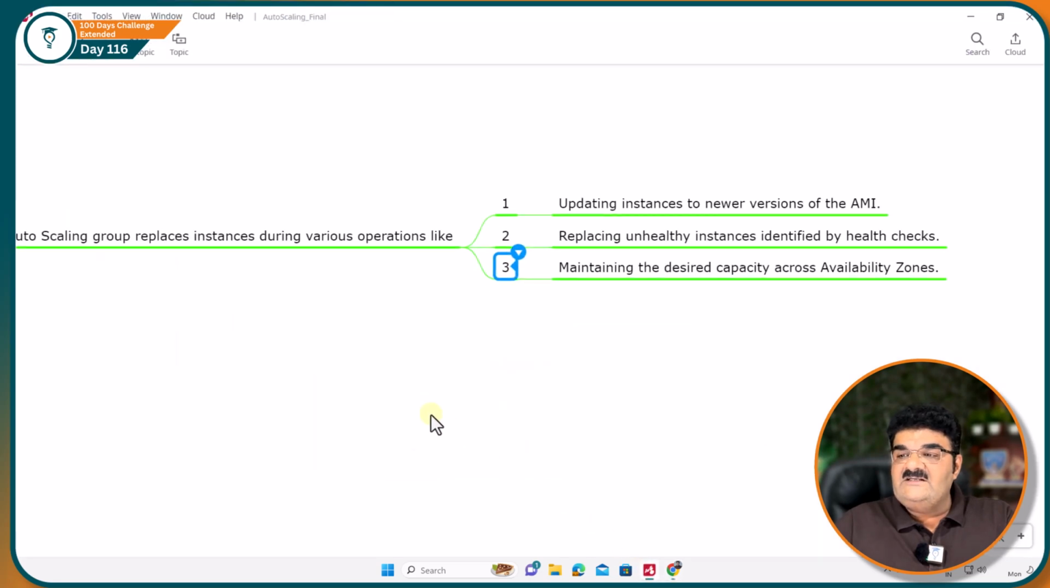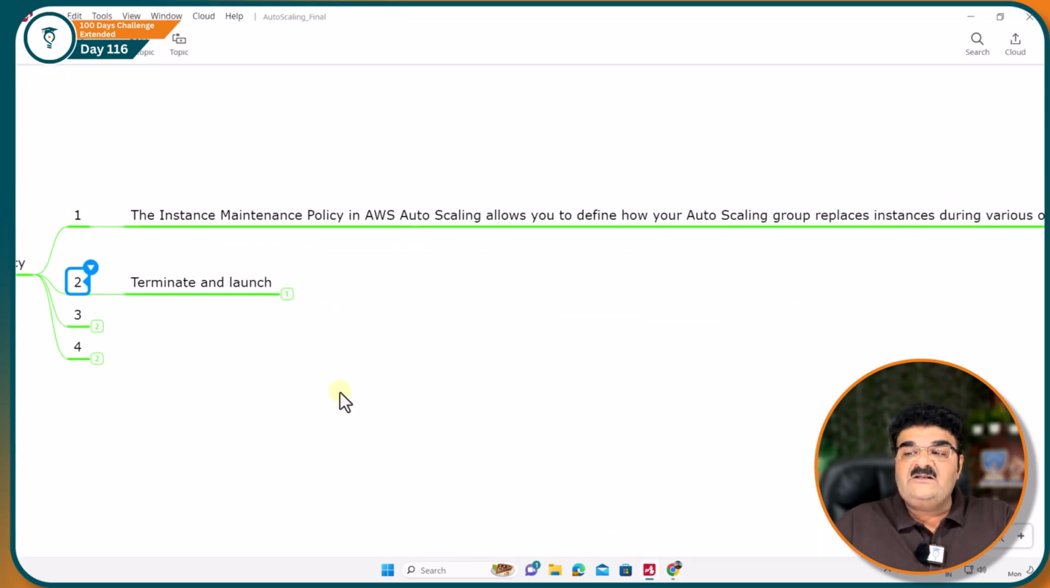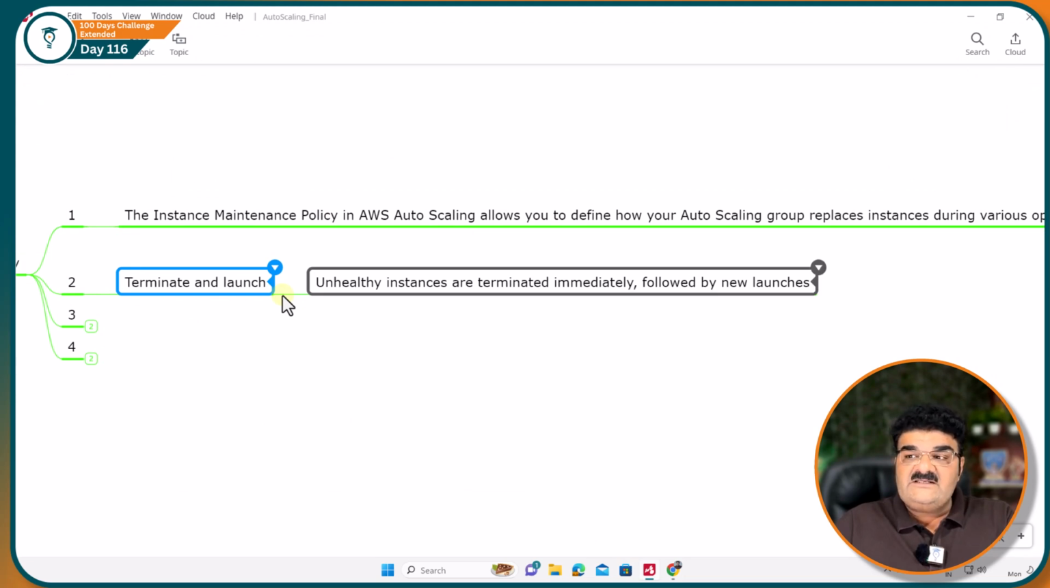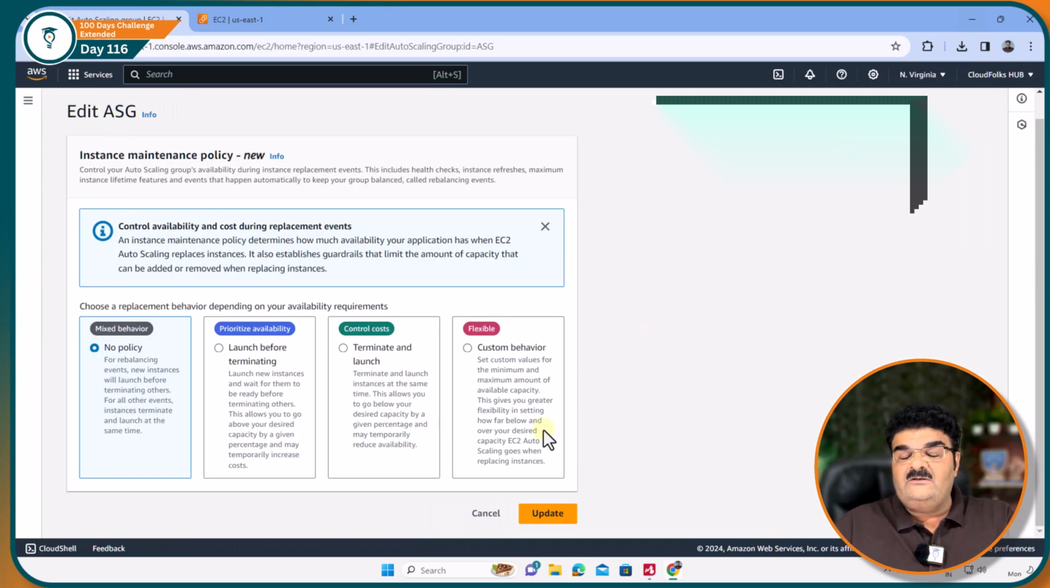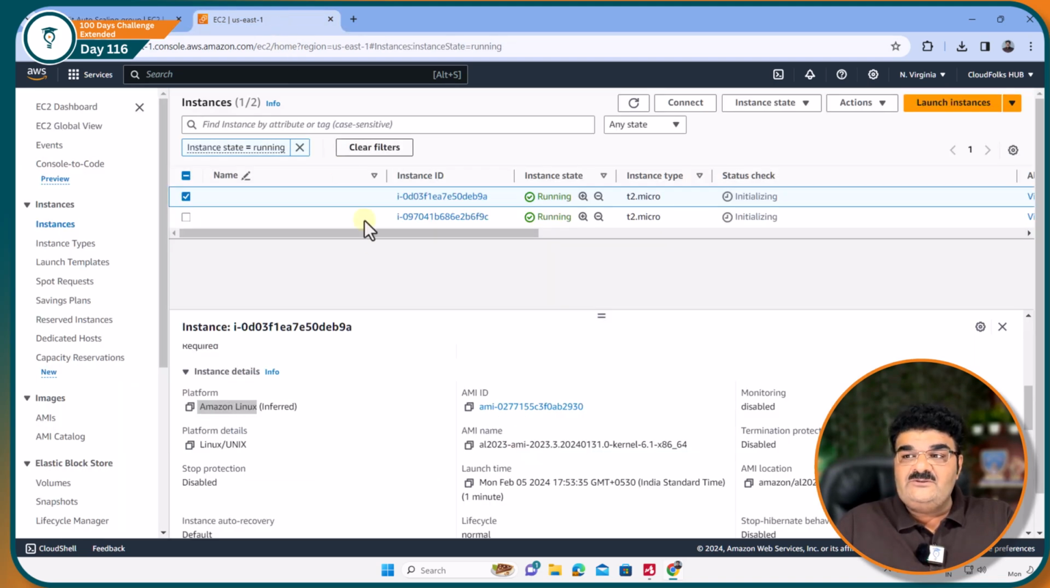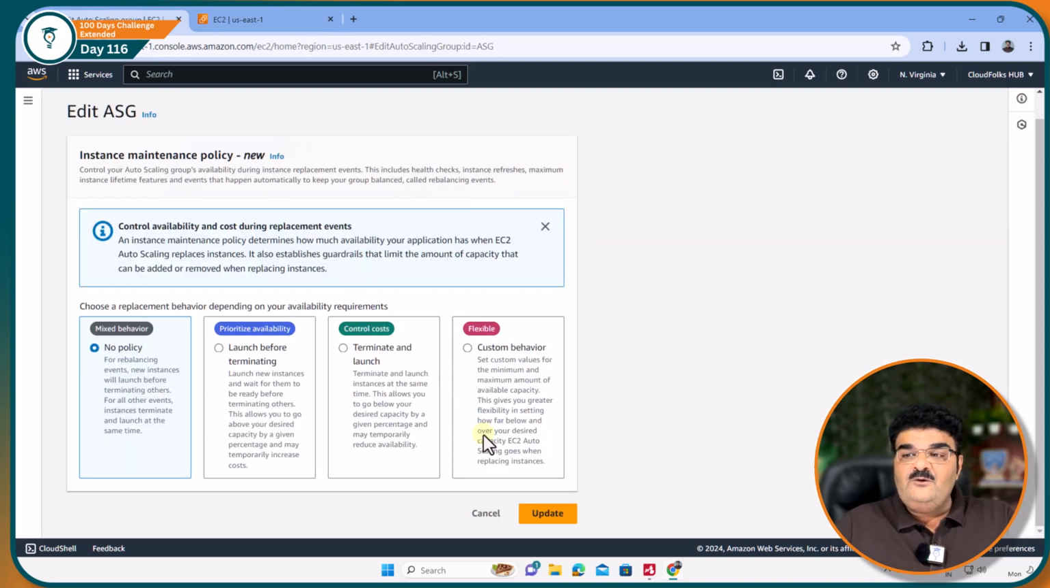Here we have 3 policies: terminate and launch, launch before terminate, and custom behavior. Now let's understand the first one, which is terminate and launch. Unhealthy instances are terminated immediately, followed by the new launch. So whenever I refresh this, I don't want to pay extra money. Right now I have 2 EC2 instances running. During this maintenance process, I am willing to pay for 2 instances only. I am not going to pay for more EC2 instances. So if you don't want to pay more money, you can select terminate and launch, and it is going to control your cost. How? Let me explain this.